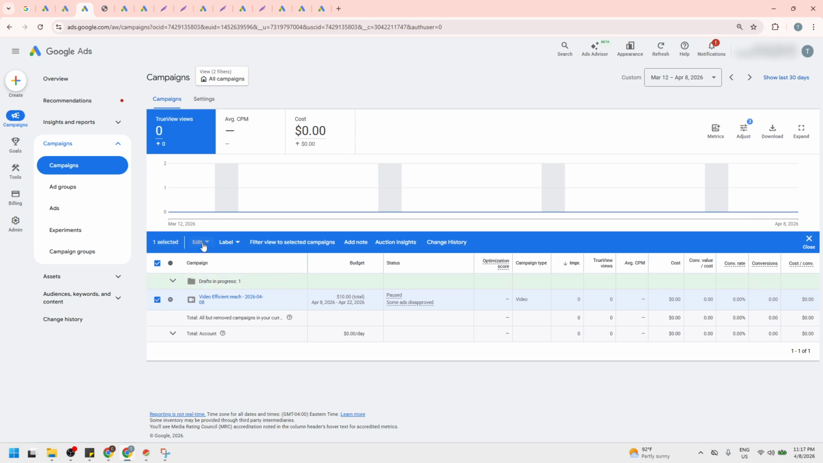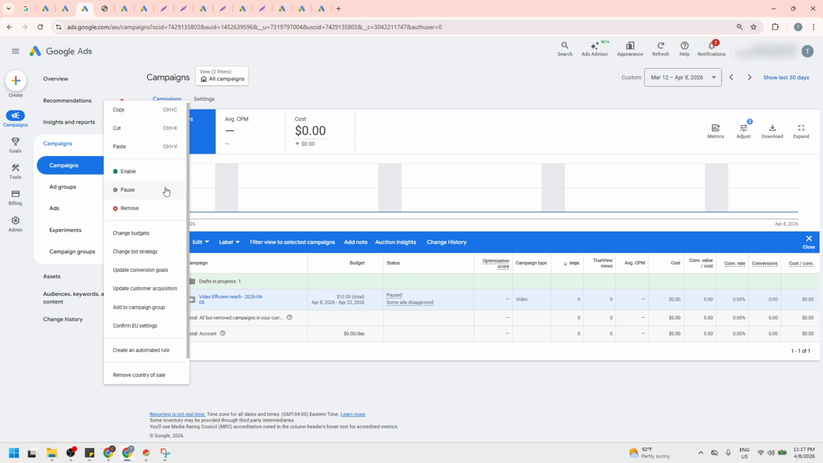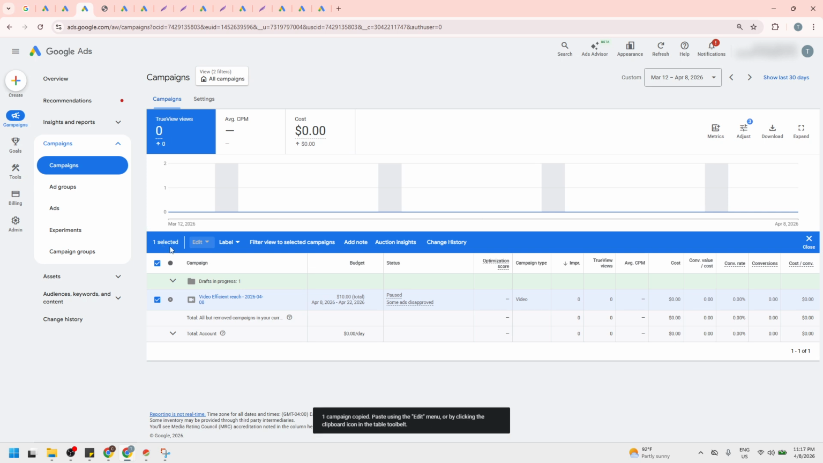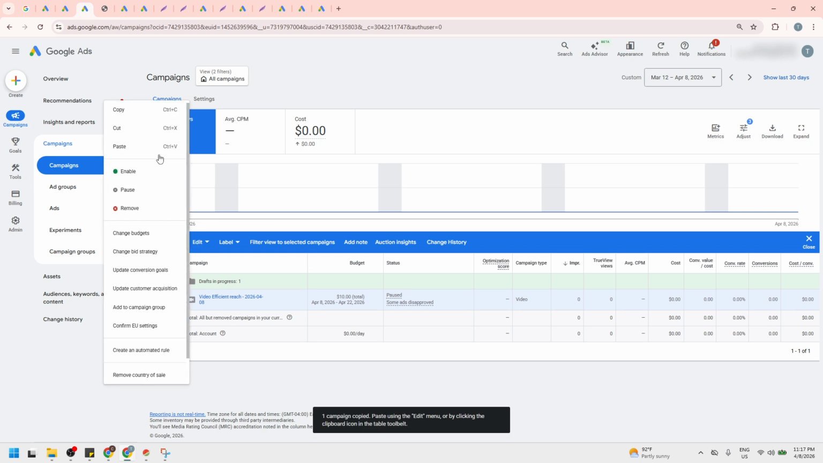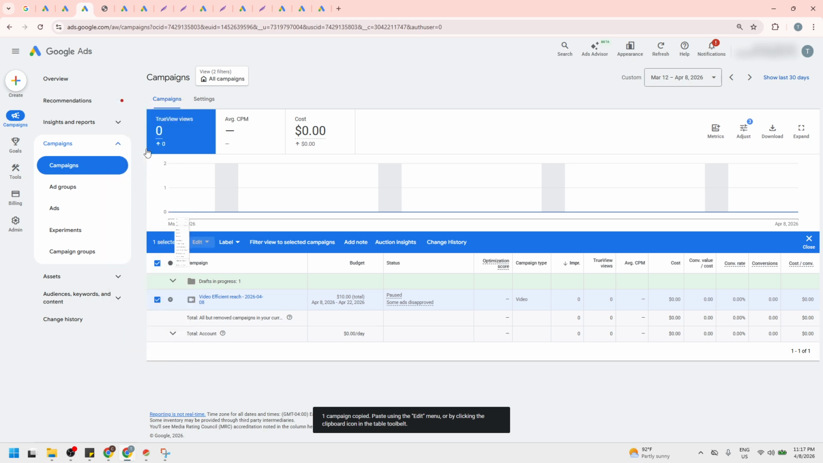With that campaign selected, open the Edit menu and click Copy. This copies the entire campaign, including ad groups, ads, and most settings, so you're not starting over. Next, open the Edit menu again and select Paste. Google Ads will show a dialog with preferences for the paste.